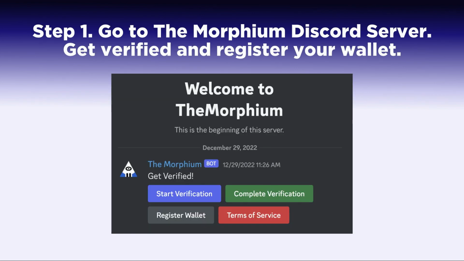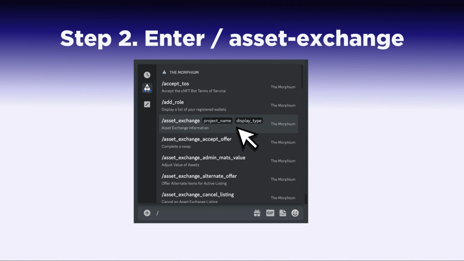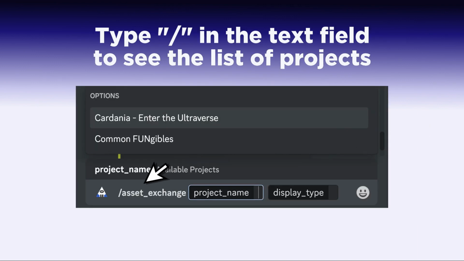Step 1. Go to the Morphium Discord server. Get verified and register your wallet. Step 2. Enter /asset exchange. Type / into the text field to see a list of projects. Pick the project you want to trade in.